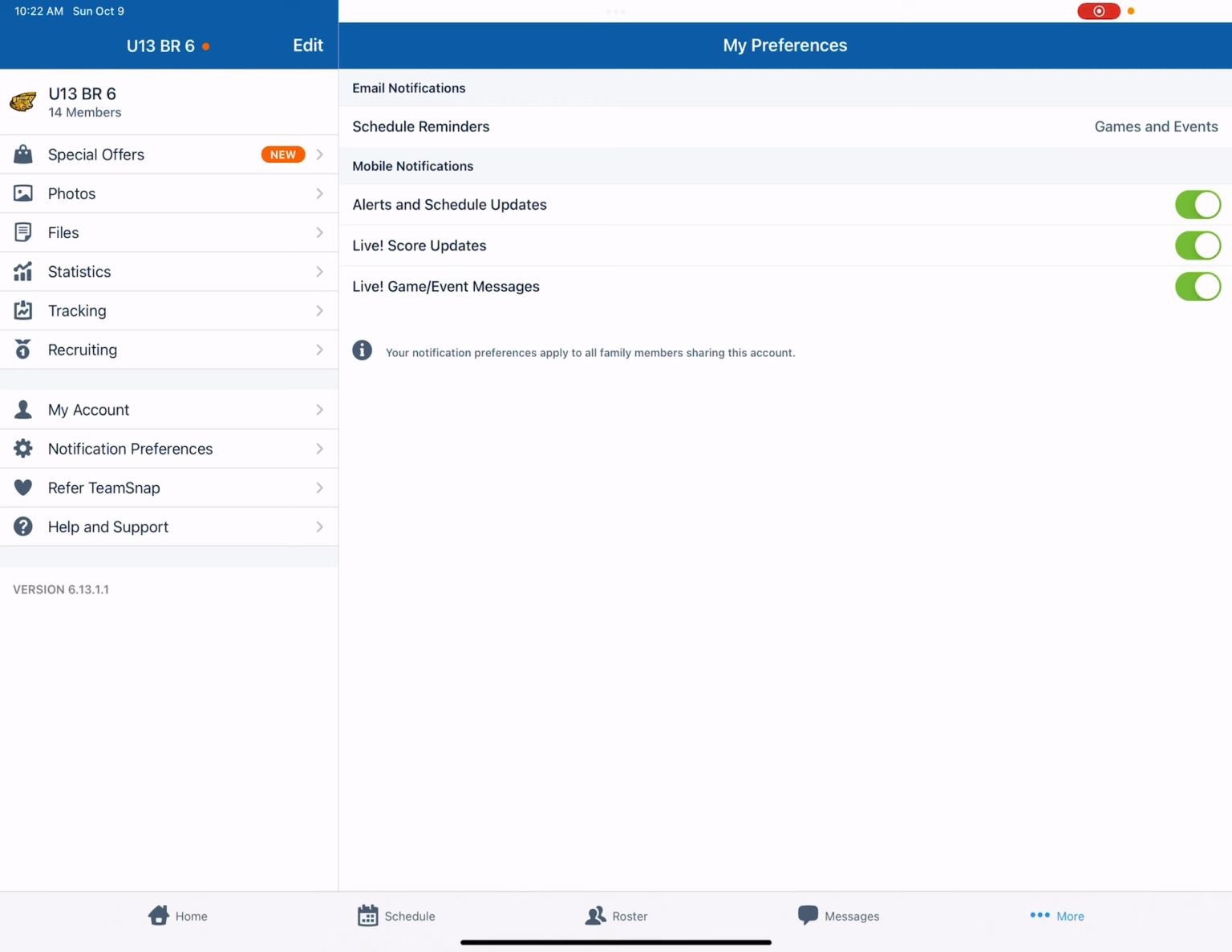So this is up to you. You can turn on alerts and schedule updates. Okay, so whenever something happens, you can get a notification, or if something's added or changed on the schedule. Sometimes when I create an event on the schedule, I can say that I don't want people to get notified, and so it'll just kind of be like a quiet addition in the background. That's what the league often does when new practices and games are scheduled in.